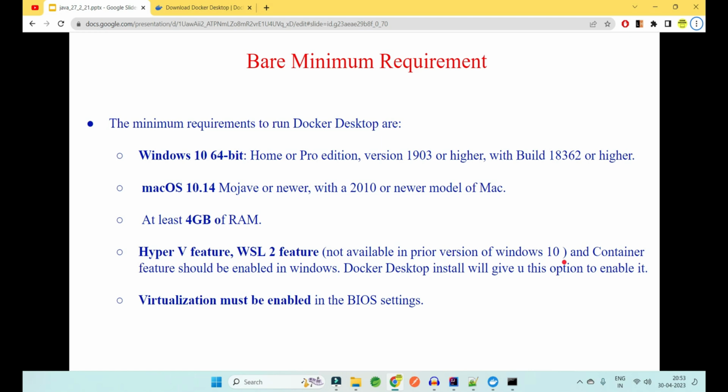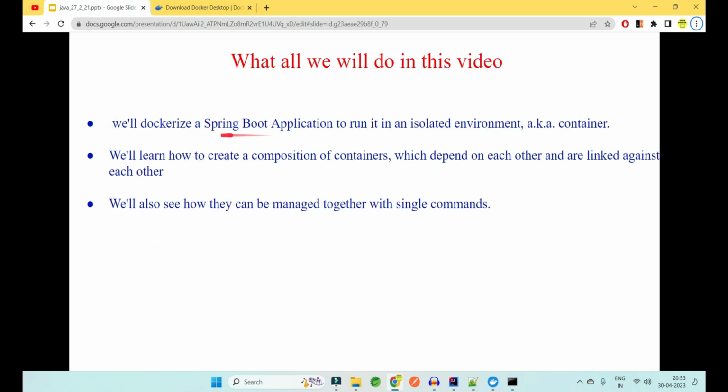You have to tick it as yes, or do it in BIOS, go in BIOS and do it. If this is not enabled, you will not be able to use the Docker Desktop. Now let's get started and Dockerize a Spring Boot application.